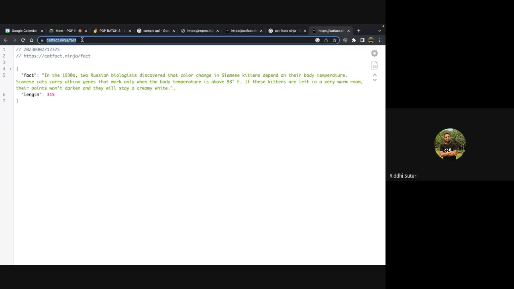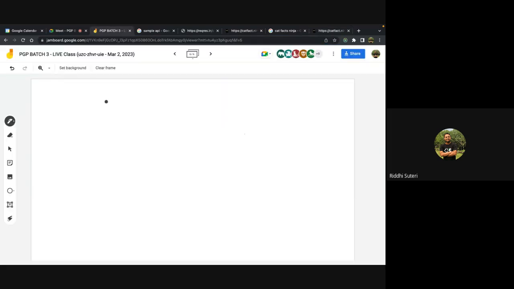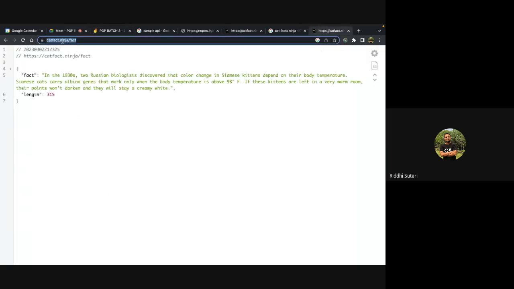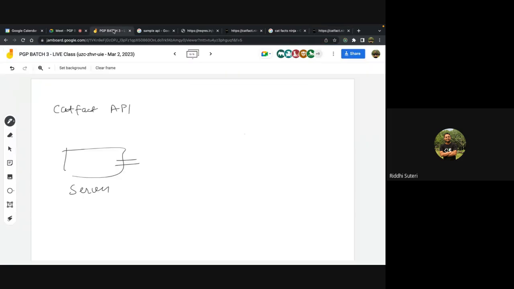So if you look into this, what is happening is that this particular thing is a route, the address from where you can collect the data. What I simply mean is that there is a server of the Cat Fact API. They must have opened a specific route, a specific channel, and their channel address is this particular thing: catfact.ninja/fact.